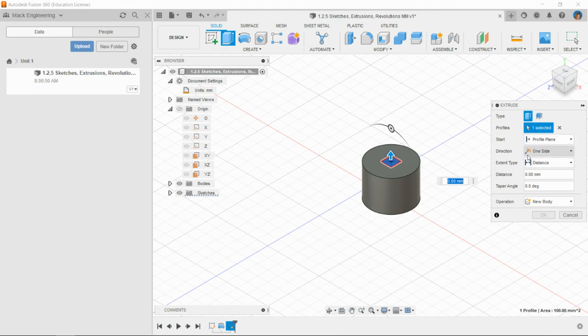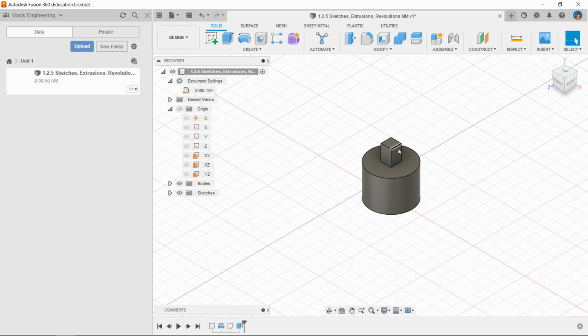Then we want to go to distance, and we want to change our distance to 15 millimeters. So we're going to keep profile plane. We're going to keep one side. We're not going to put a taper angle. We want this to say Operation Join, and then we're going to click OK. And notice we now have extruded that square out of the cylinder.